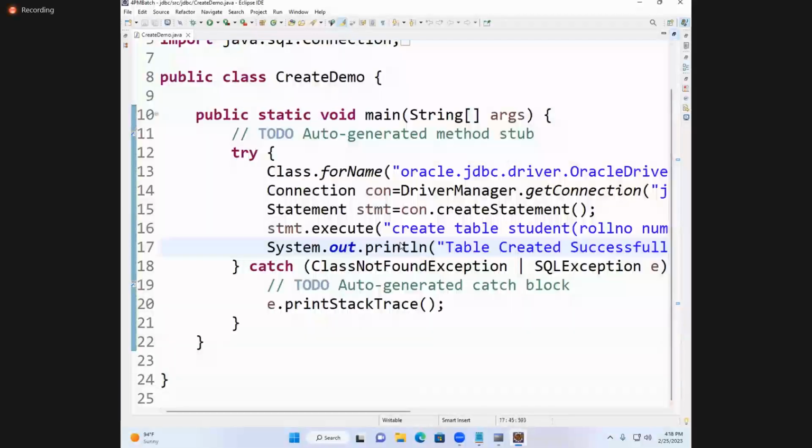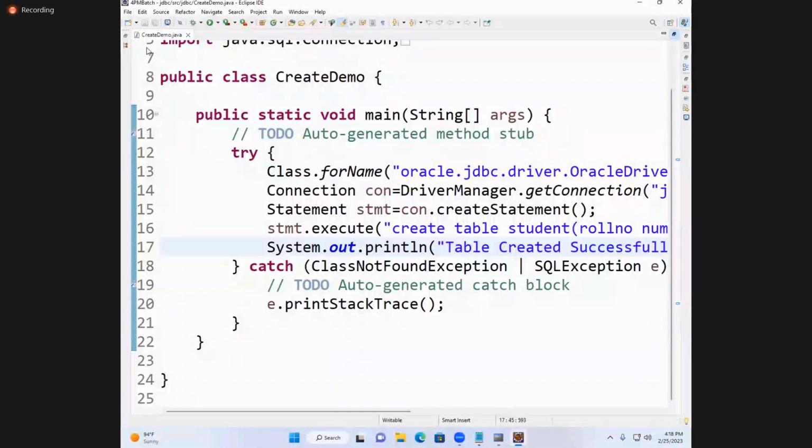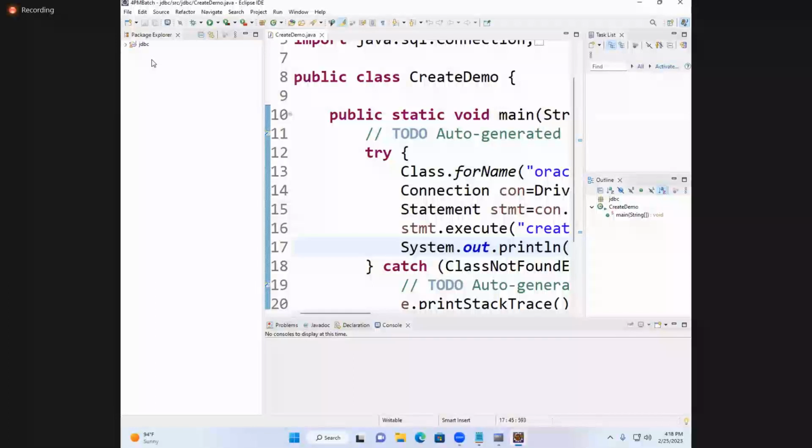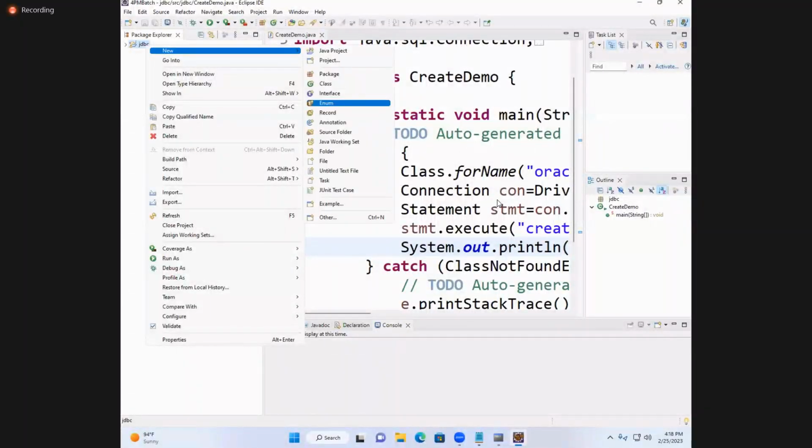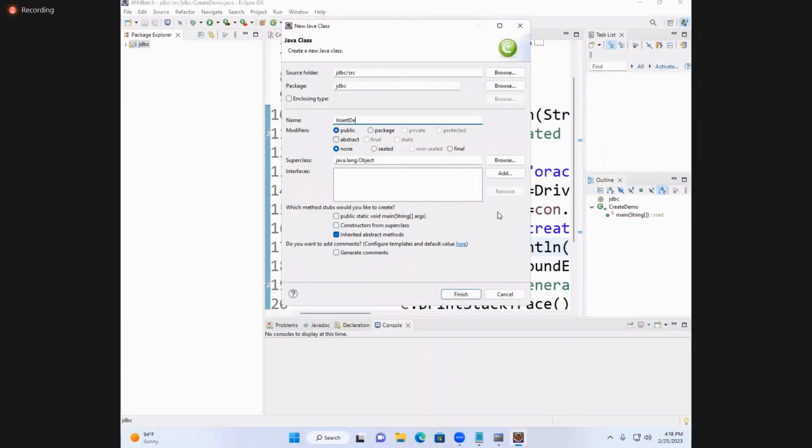Now for that I'll write a program. You have seen two programs: one is connection demo, one is create demo, which also has the connection demo only. Now I'll create one more program. Click new class. Suppose I want to insert a record. Class name I'm writing is insert demo. Main method, select finish.